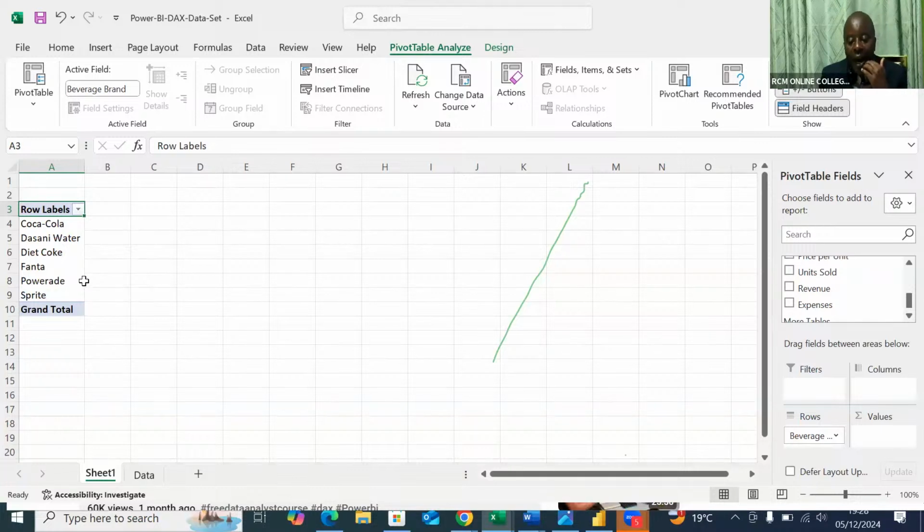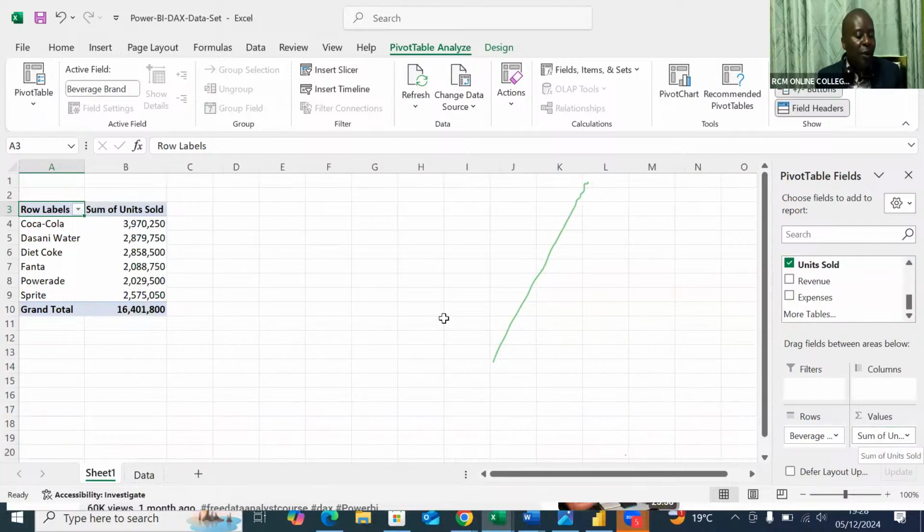Ladies and gentlemen, I will be interested, for example, in knowing how many units were sold of each of these. I would want to explain to my management, to my board. So I would want to come here and pick these units sold and put them under values, because this is what I would want to evaluate. When I do that, you can see Coca-Cola, these happened.